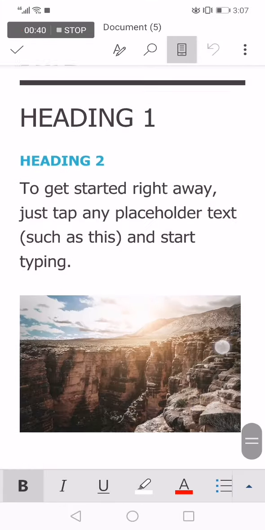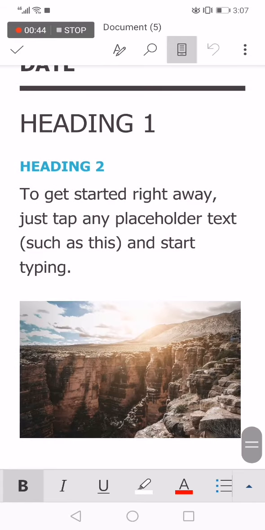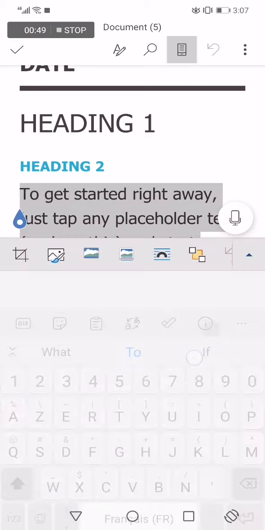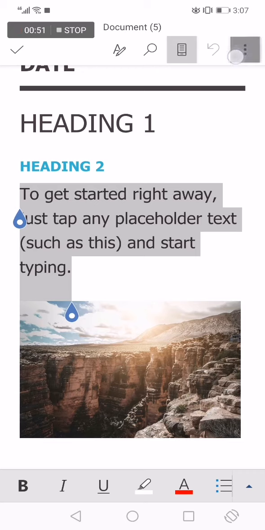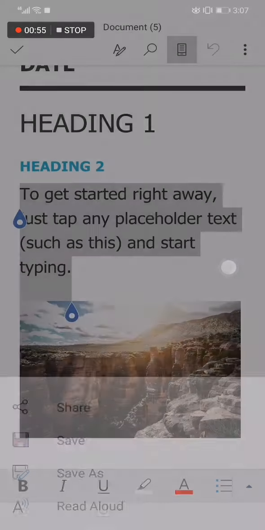Now this is the trip journal. All what you have to do is to change the text and the photo by clicking on it, and after you finish, all what you have to do is click here in the top corner and click save.